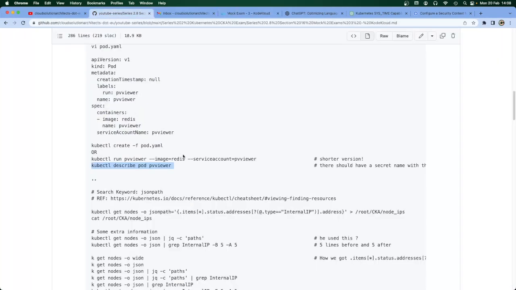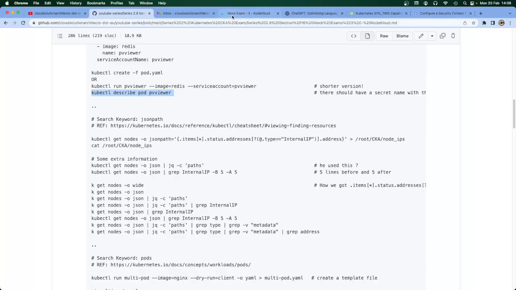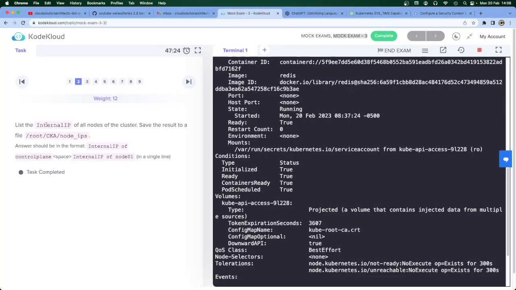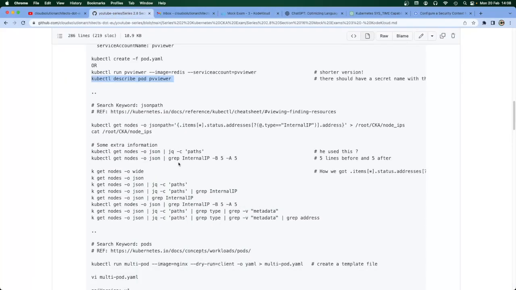Next thing we want to do is, it says here, list the internal IPs of all nodes in the cluster and save the results to that file. The answer should be in the form of that. This is a little bit trickier, because it's just saying the answer should be in the format: internal IP of control plane, space, internal IP of node, in a single line.